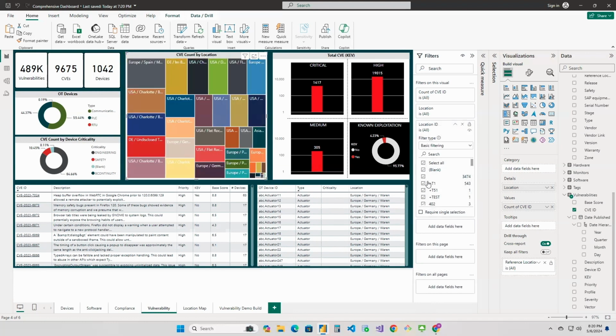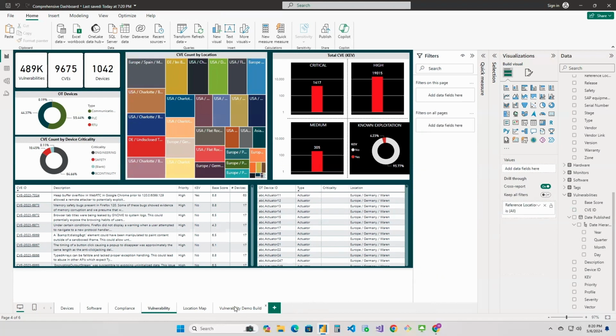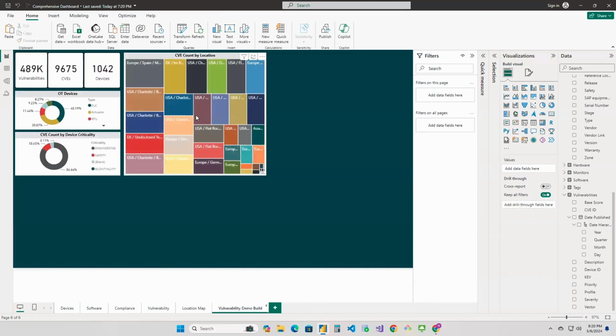It's all about our specific data set and how familiar we are with it. I'll leave that in. So there's how our tree map looks now on the original, and that's how it looks on the new dashboard. Great.